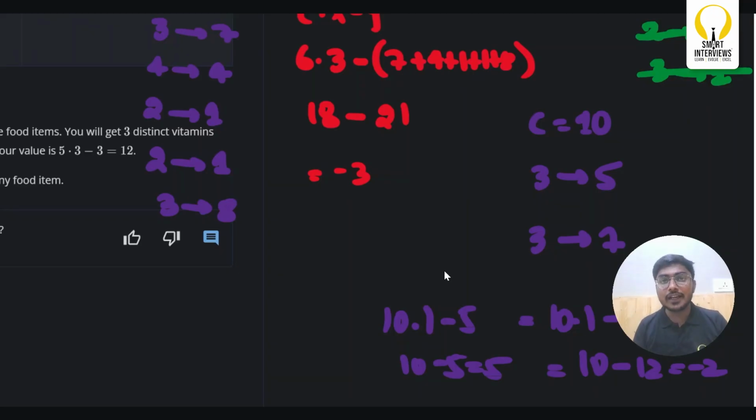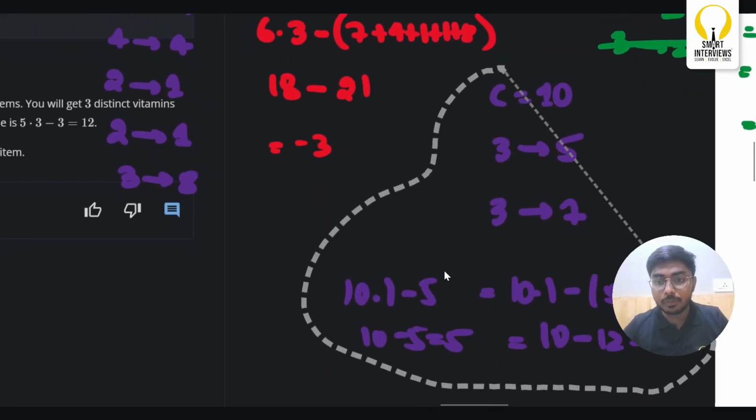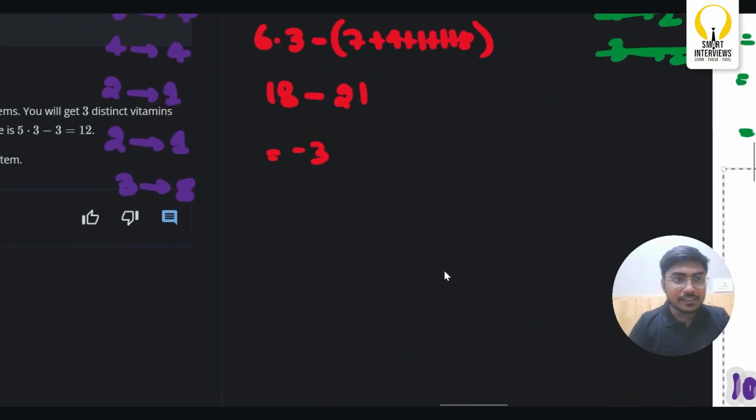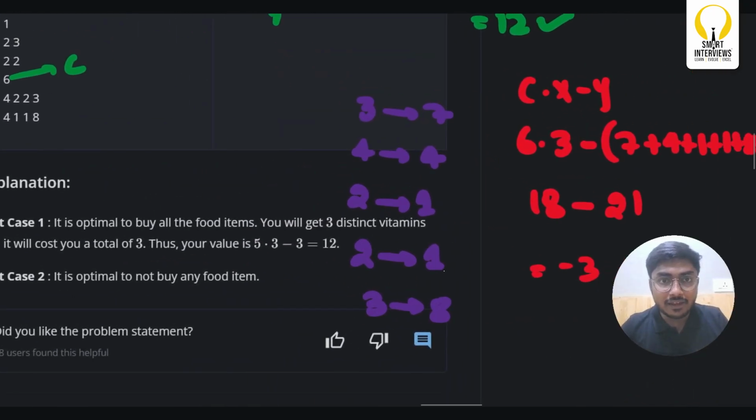So it's clear that whenever multiple vitamins of a similar type are there, we need to take only one of them. And among those as well, you need to take the one with the minimum cost. I hope it's clear so far with this example. So out of these many vitamins that are given to us, I will take only one of the 2 vitamins of type 3, and in both of them I will take only this one.